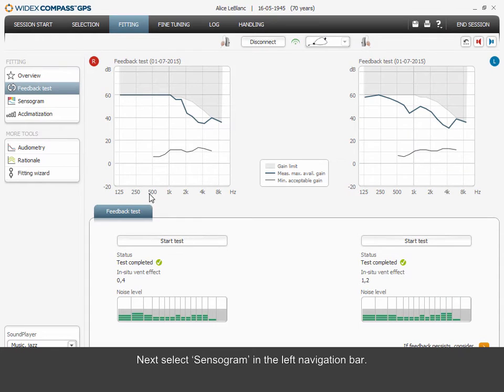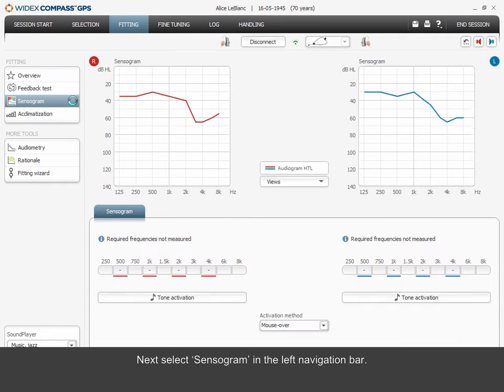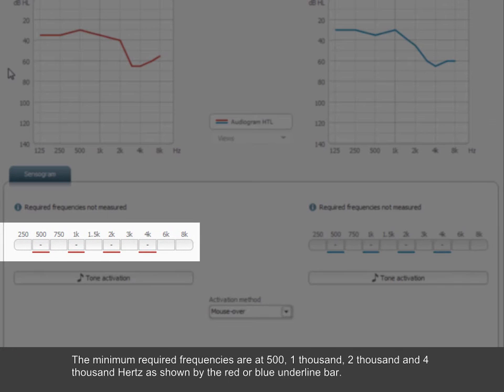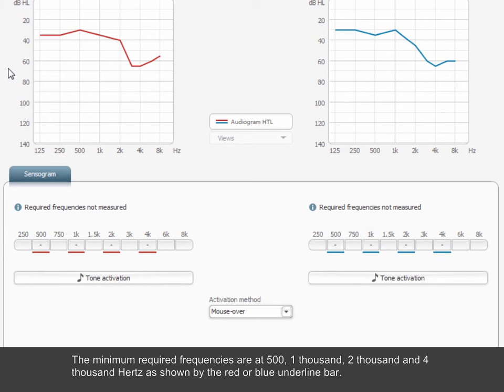Next, select Sensogram in the left navigation bar. The sensogram for Unique has been redesigned to align with standard audiometric test frequencies. The minimum required frequencies are at 500, 1000, 2000, and 4000 Hz, as shown by the red or blue underlined bar.